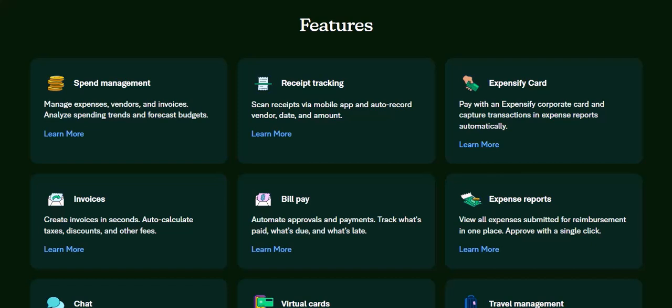Consider Expensify's mobile app. If you're on the go, you can also download receipts directly from the Expensify mobile app. The process is similar to the web version, but the interface may vary slightly.